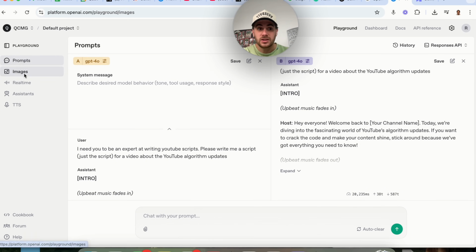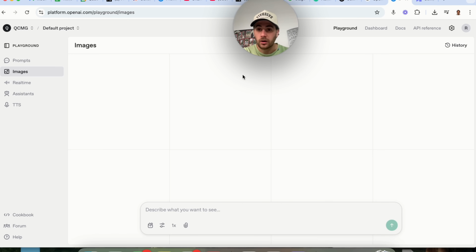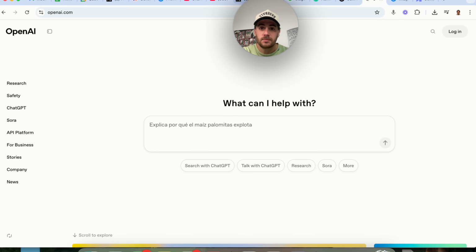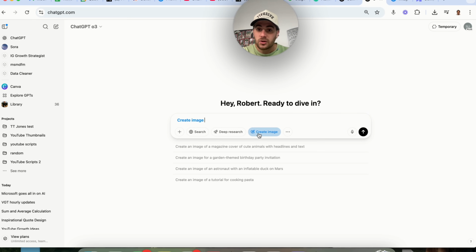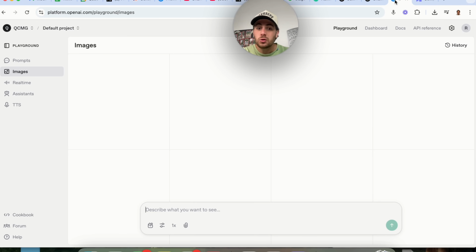The second feature is if we come over to images right here, you are going to notice that this is a completely different way for you to be able to create images with ChatGPT. If we just open up ChatGPT right here and we go to create an image, this is actually using their old image model. If you want to use the latest, most up-to-date image model, you need to be using it through the API right here. And this actually gives us a bunch of different things that we could do.